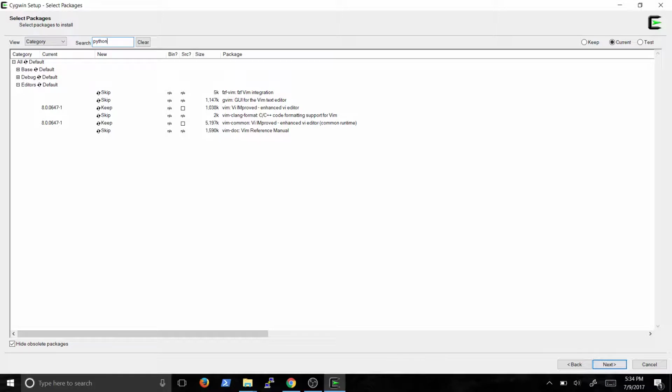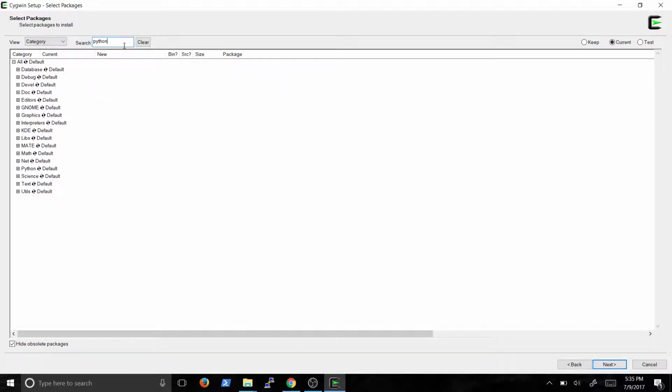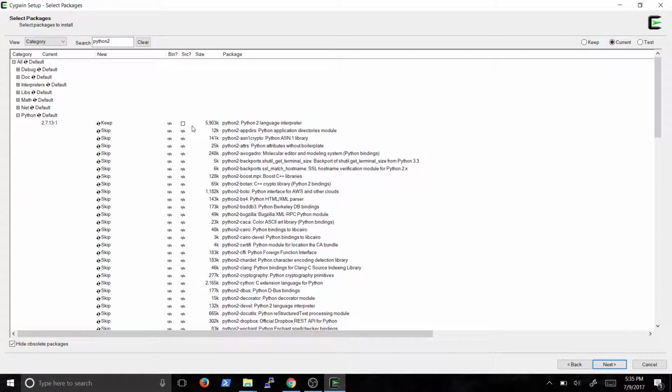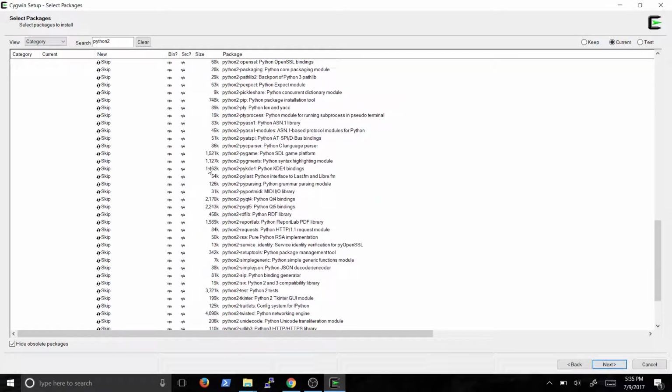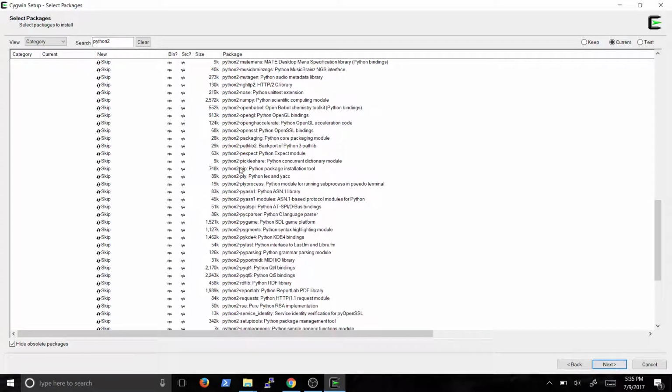Python. I like to use Python 2, 2.7. If you use Python 3, you're going to want to make sure that you download Python 3. But here is Python 2. So I went ahead and installed that. And you also want to make sure that you install the Python 2 or Python 3 version of pip, to install additional Python libraries if you need. So here I have Python pip installed.